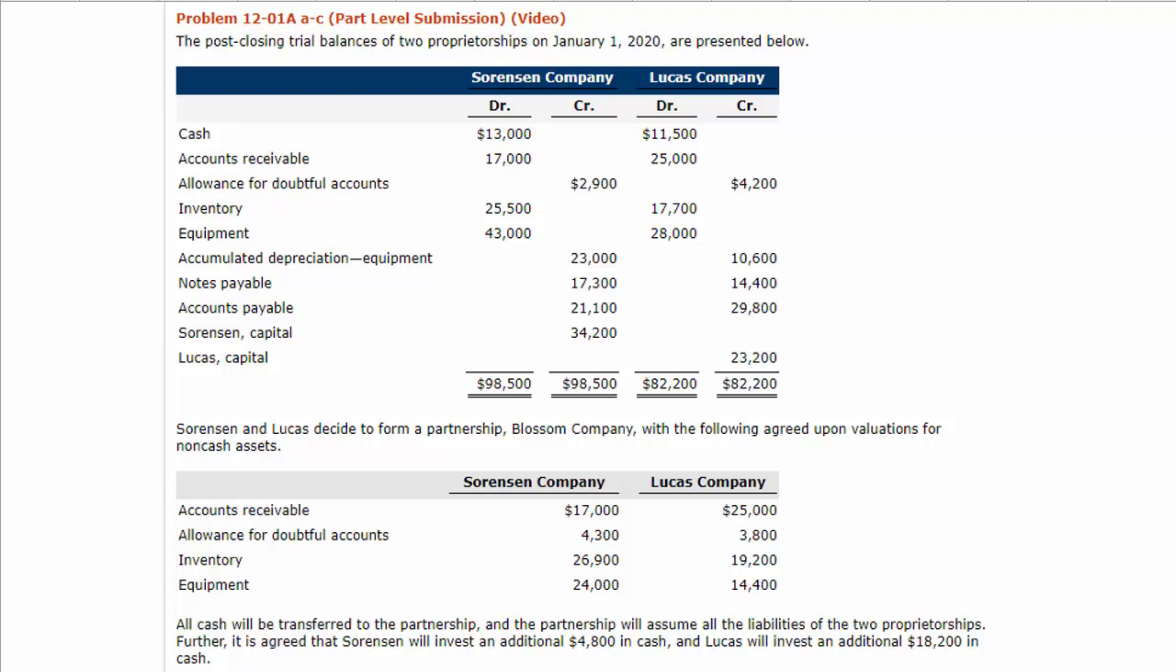Okay, hi everyone. Let's take a look at this partnership accounting problem. So what do we have? We've got the post-closing trial balance of two proprietorships on January 1st, 2020. So we've got the Sorensen Company and the Lucas Company. And here's the post-closing trial balances.